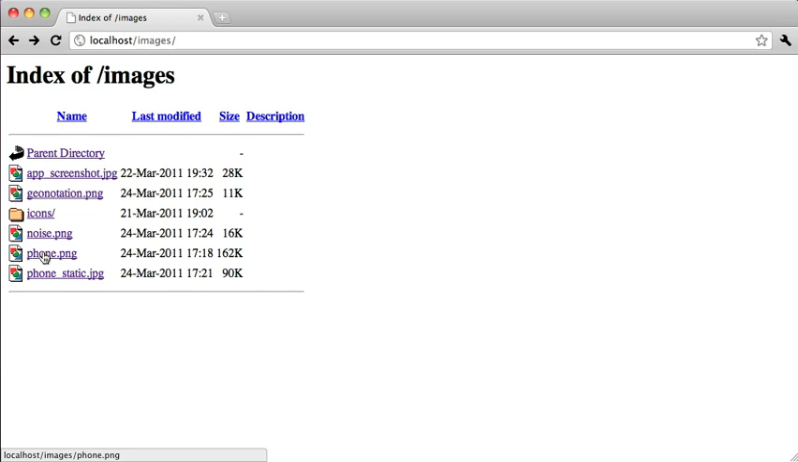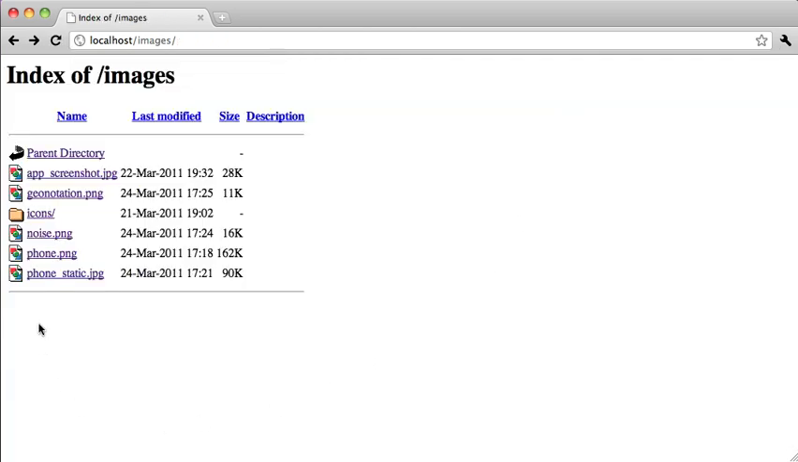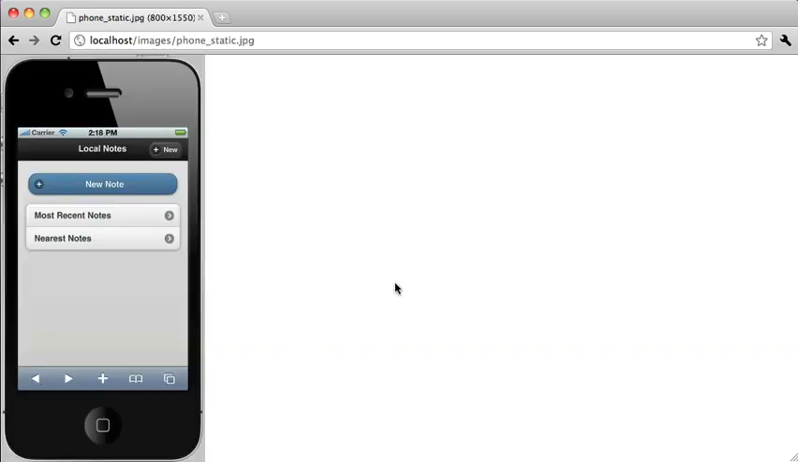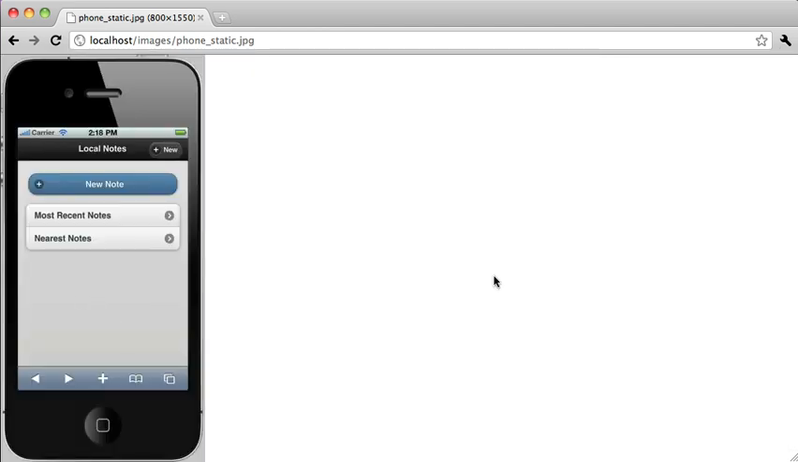Next, we have phone.png. This is quite a large image, and this will be the container for our HTML5 video. Next, we have phoneStatic.jpg, and this is yet another fallback image should a browser not support HTML5 video. We'll get more into that later.